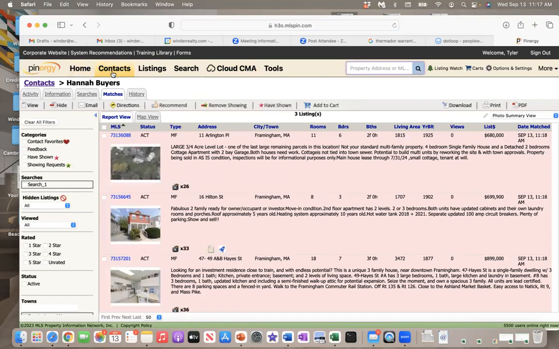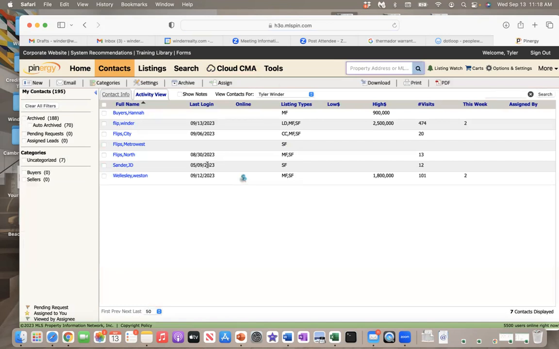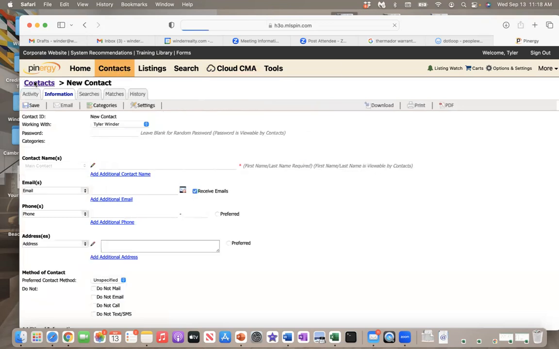So, I know Brooke has potentially a couple flippers that are looking in the Sharon, Canton area. So what we're going to do, let's just do another example. Under contacts, I'm going to call this Sharon Flippers. I'm going to plug in my email because, again, I want to be notified every time a new property comes on, because this is how I'm going to be in front of builders. I'm going to send them these. Save.